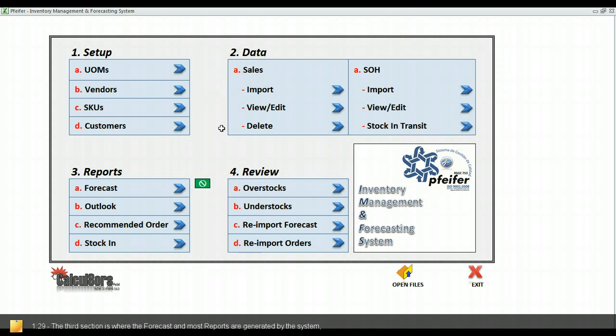The third section is where the forecast and most reports are generated by the system, and the final review section is where some of those reports are fed back into the system after being reviewed and modified, to further increase the accuracy of the forecast.